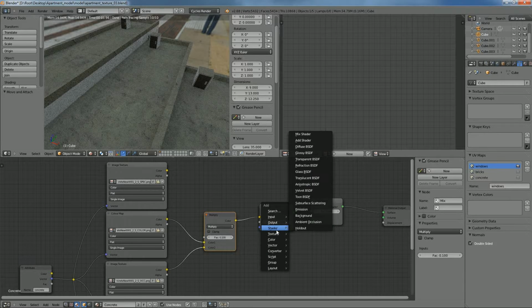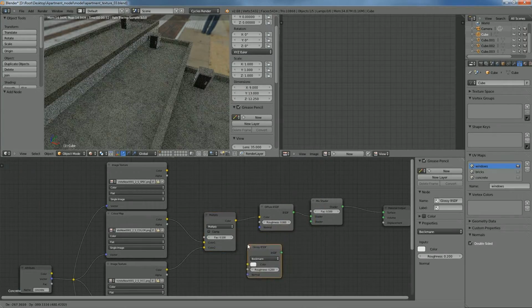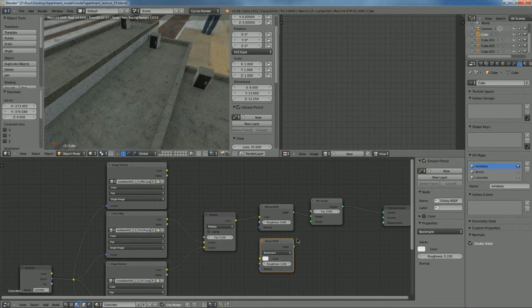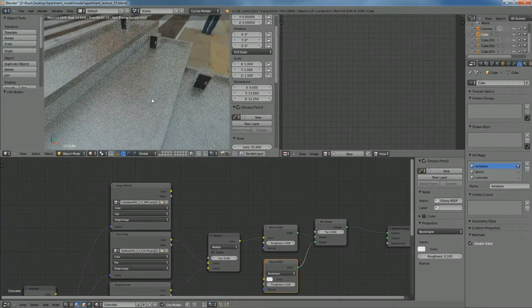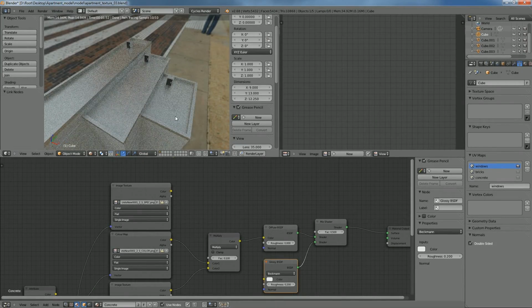So we're going to go and add another shader, a glossy shader. We'll just drop that under here and connect it into the bottom. And you can see we've already got this nice mirror finish. But that's obviously not what we want. So this is where the specular map comes in handy.